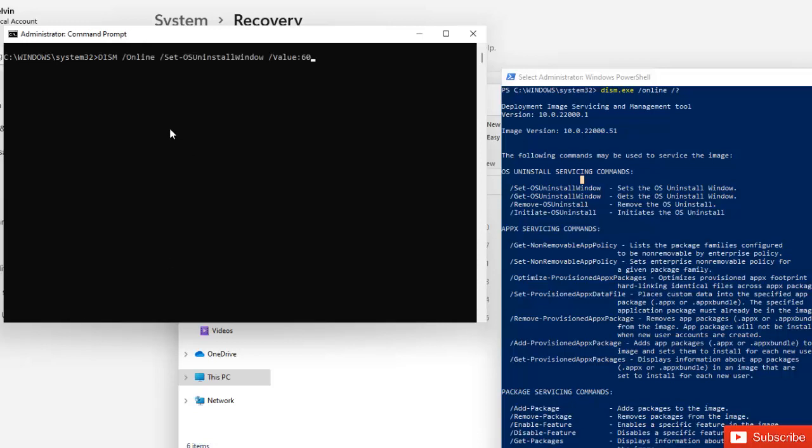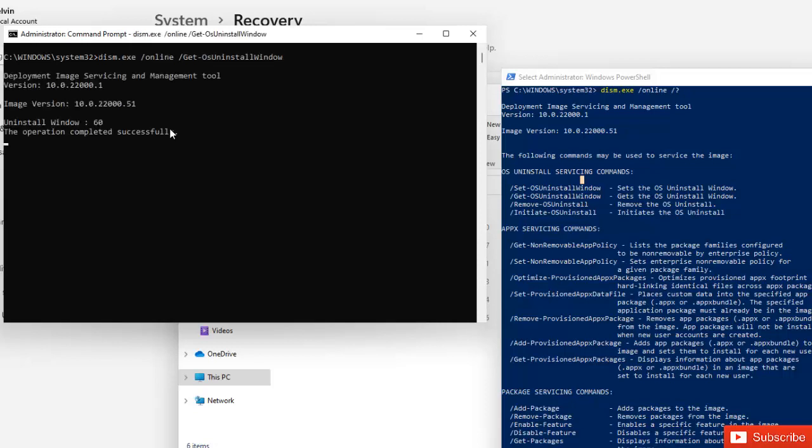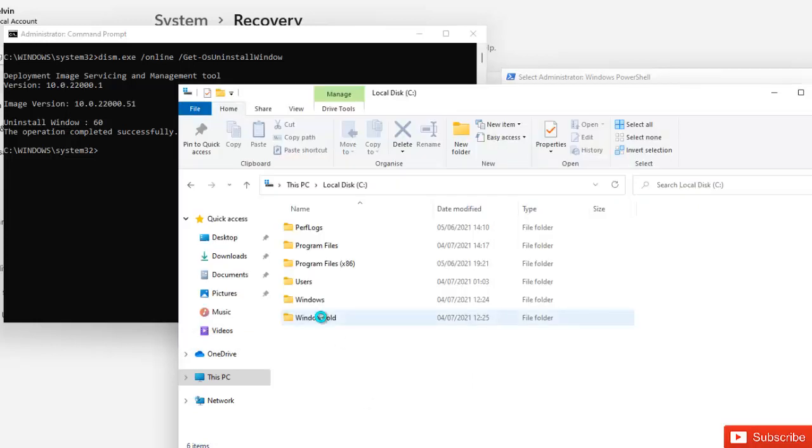If I go back to Get-OSUninstallWindow and check, you can see that instead of 10 days, I now have about 60 days to uninstall Windows. This means my previous Windows 10 will be available for the next 60 days. This folder will not be deleted, because normally after 10 days, Microsoft has configured Windows to automatically delete this folder. And without this folder, you will not be able to uninstall your Windows.